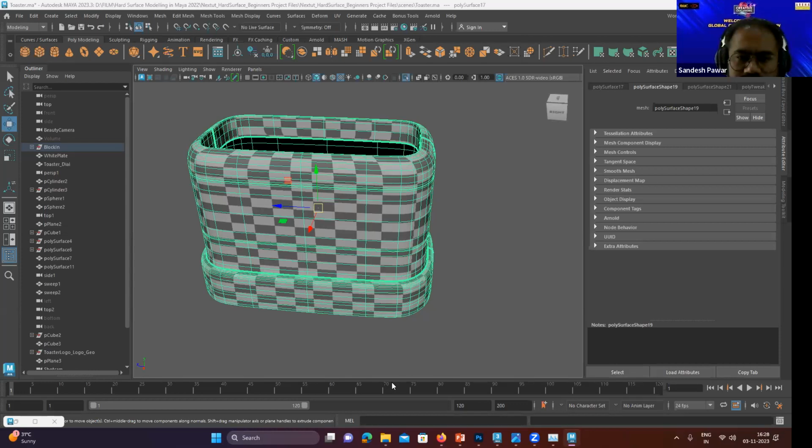Can I use a high poly file to bake normal maps? Yeah, sure, sure. Just check. So you are talking about the 3D helmet, the high poly file.